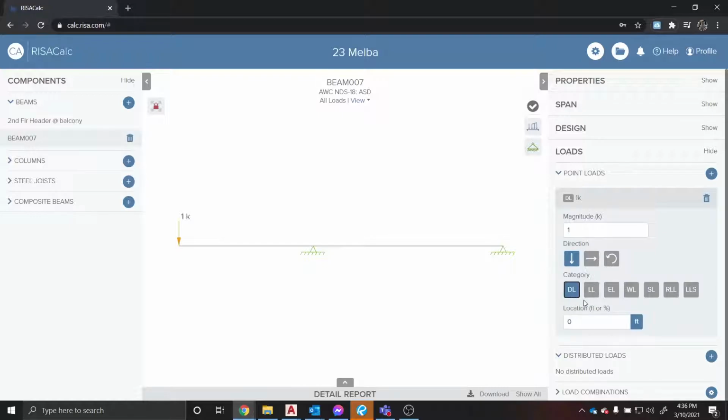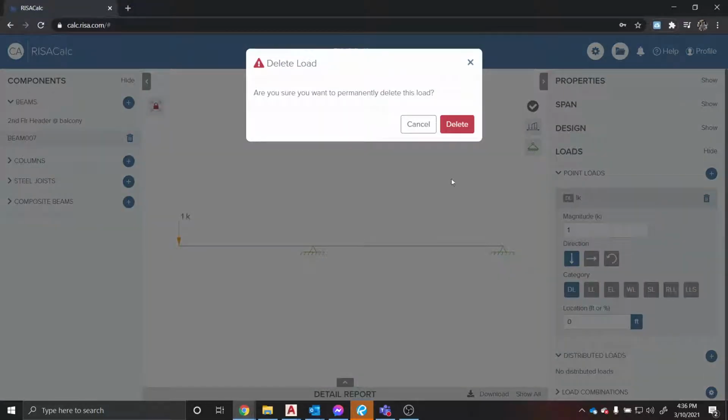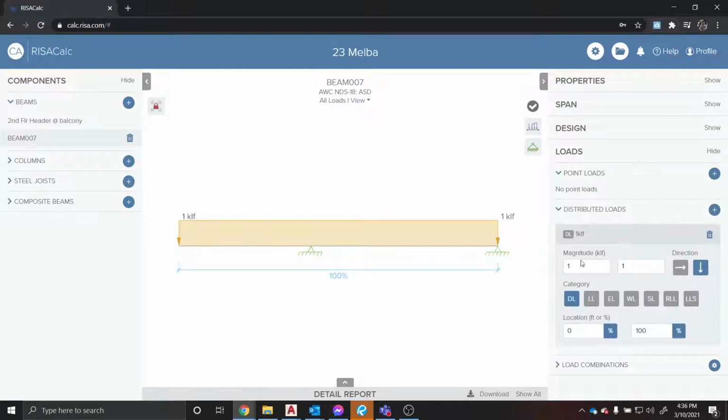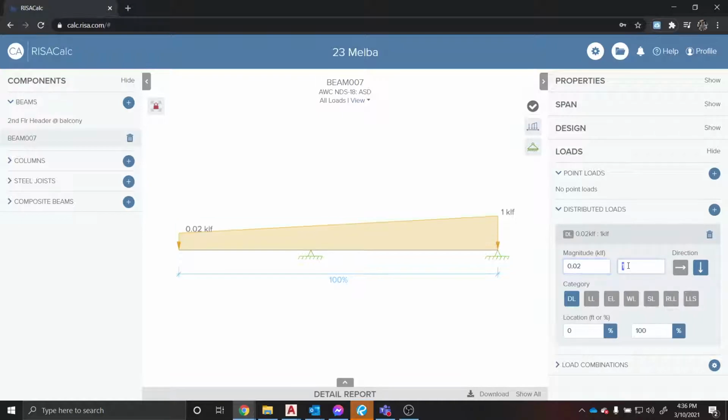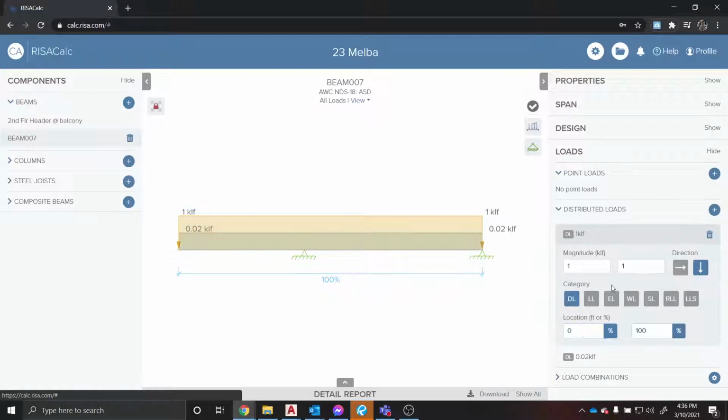So our dead load is going to be a distributed load: 2 times 10 divided by 1,000, 0.02 kips per foot. Floor live load for that same area is going to be 0.08 kips per foot.